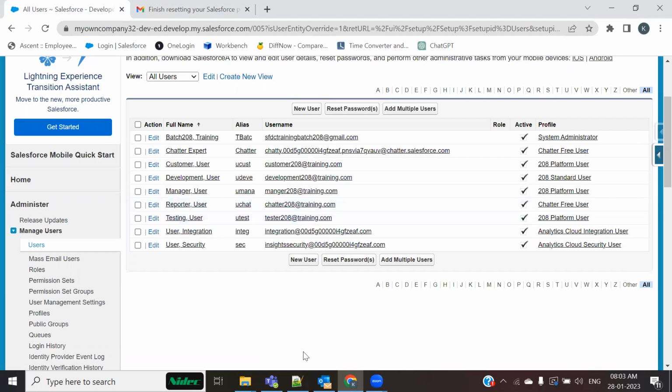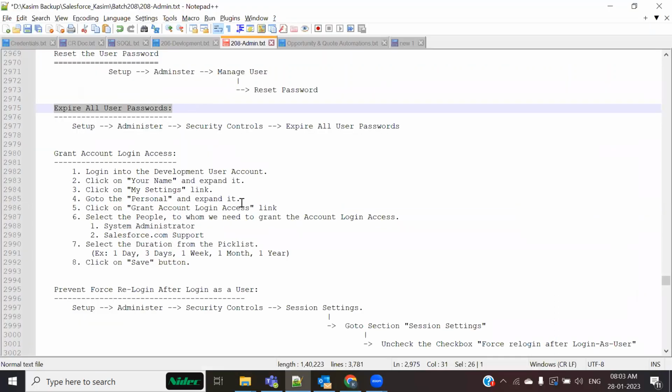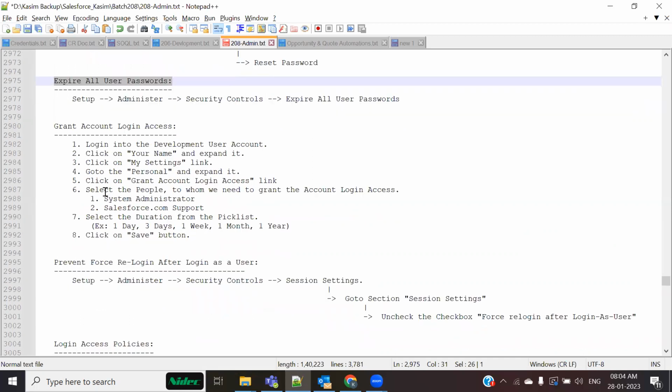So this is technically the difference between resetting a password and expiring the password. That could be the third way, but this setting is not applicable on the individual user. Rather, if you do this, it would make an impact on all of the users except the system admin. Understood? Now, grant the account access.